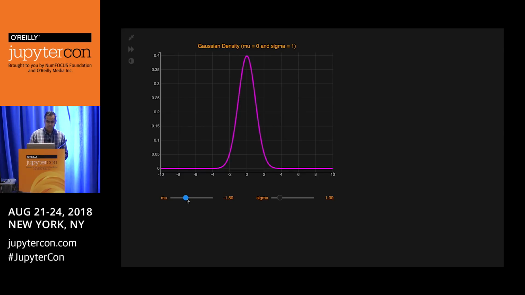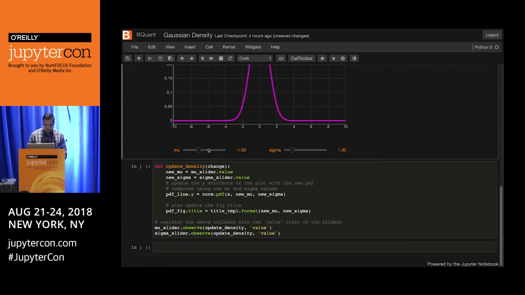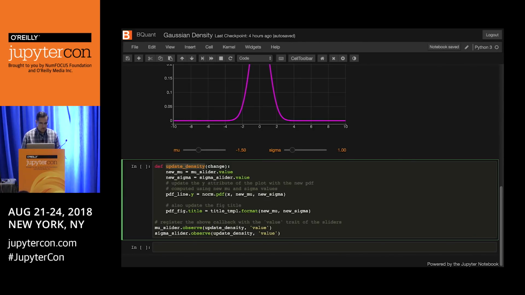Obviously, nothing happens when I move these sliders. So let's go ahead and link them. And this is a crucial step. To link widgets, I first need to define a callback. So I'm creating a callback called update density, where I'm fetching the new values of mu and sigma from the sliders. And then I recreate the norm PDF using the new values of mu and sigma. And then I assign the output of that directly to the y attribute of the PDF line.